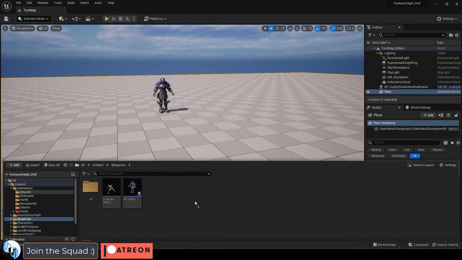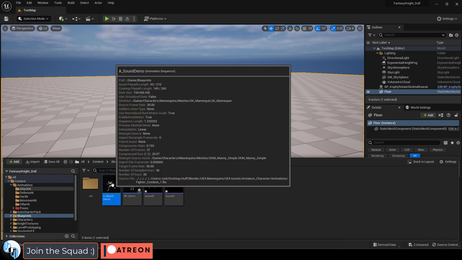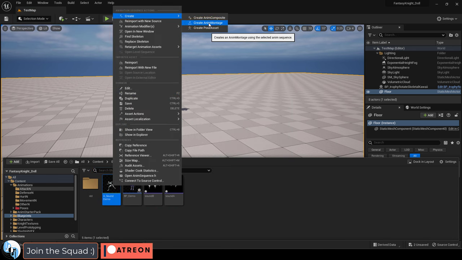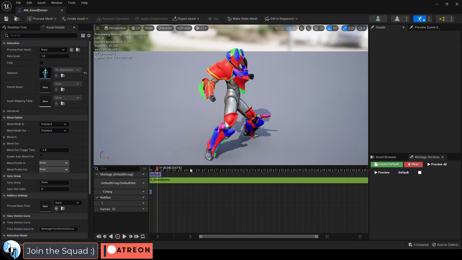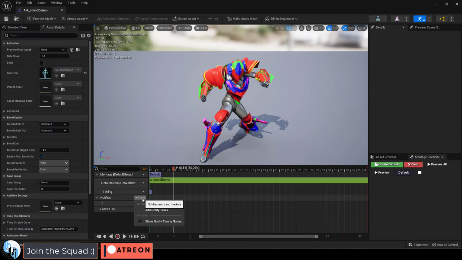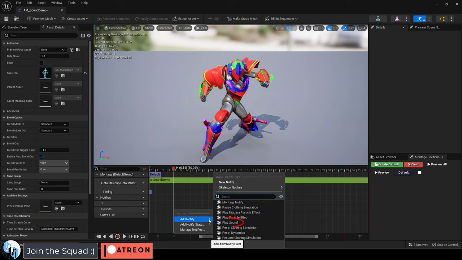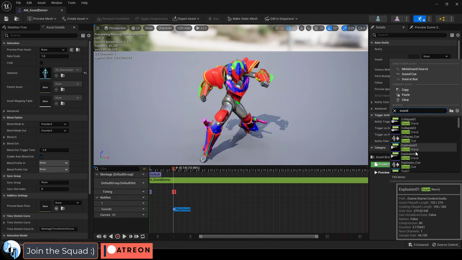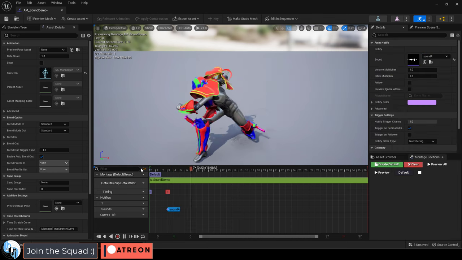Drag your sound effects into your project, find the animation you want to add sounds to, right-click, create an animation montage, name it, open it, place it where you want the sound to happen, and under Notifies, add a Notify track, name it something like Sounds, and then with it selected, right-click, add Notify, pick Play Sound, then up at the top, select the sound file you want to play, you're done.